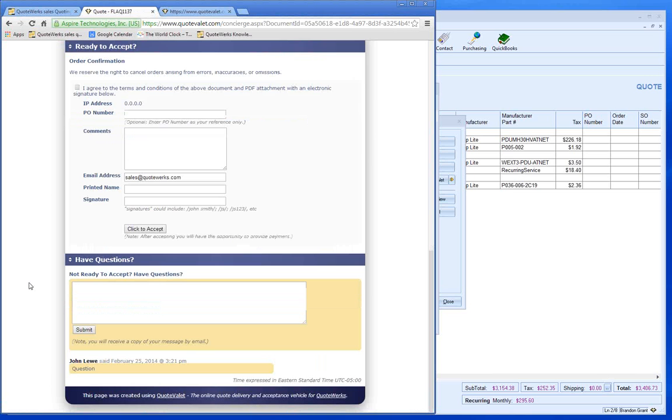And this will actually start a thread of this particular question here, and it'll post it on QuoteValet. This also sends an email to the sales rep so that the sales rep can, first of all, be notified that there is a question. They can also see the question that the customer submitted.